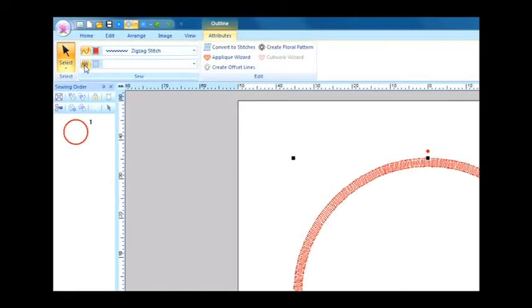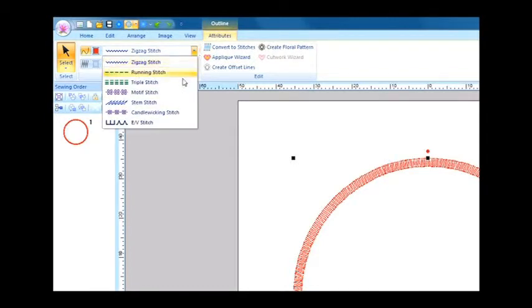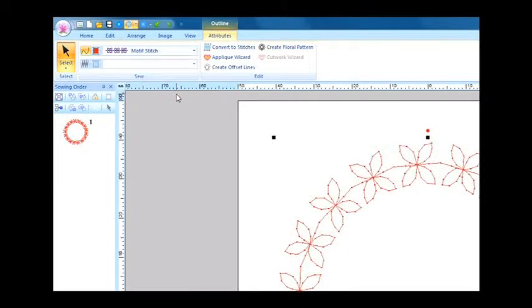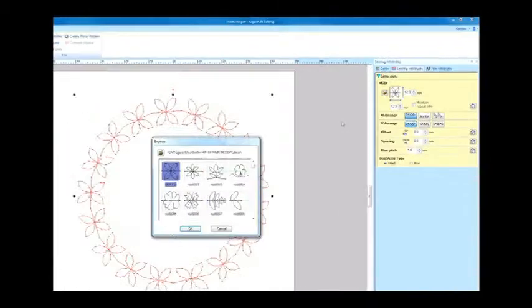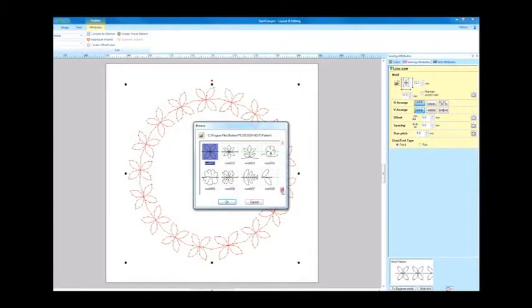Also, if we select Motif Stitch as the sew type for the line, and then select the swirl pattern from the list of motif patterns in the Sewing Attributes dialog box, we can apply the pattern to the outline of the shape.